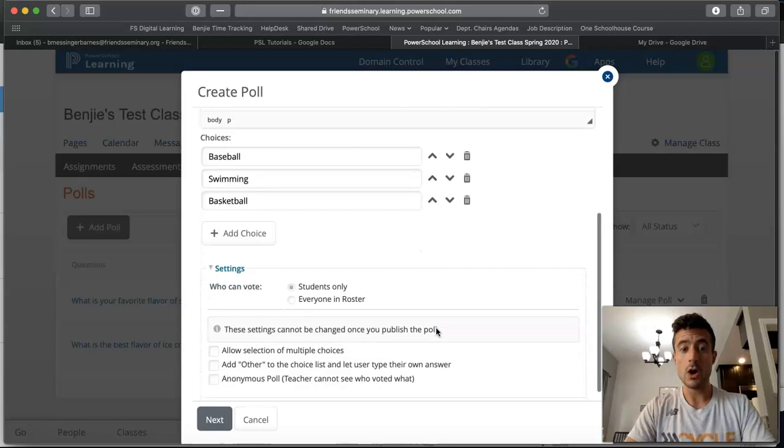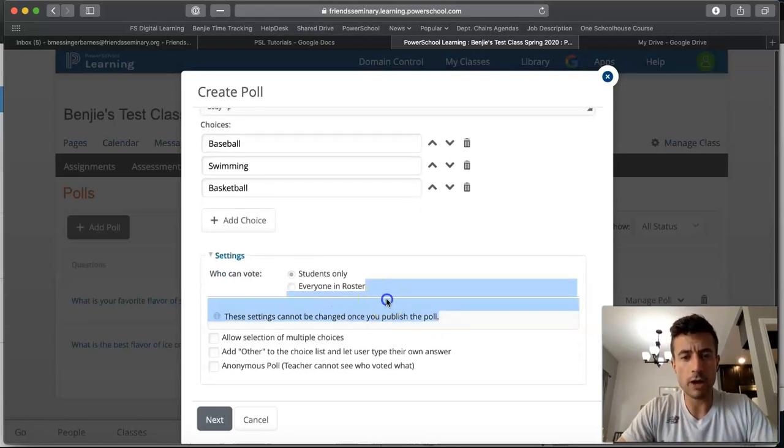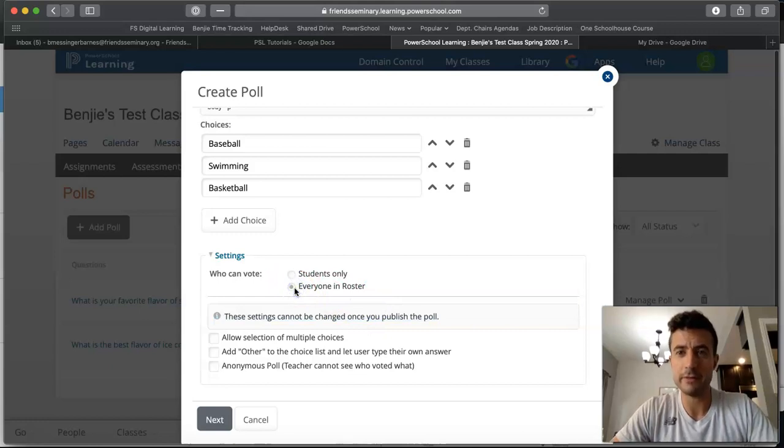Okay, who can vote? I have found that choosing everyone in roster is going to be your best bet for this. This means anyone in your class roster can vote. I think students only works as well, but since I'm in the teacher perspective, I want to be able to vote too, and I want to see what it looks like. So we're going to keep it as everyone in roster.